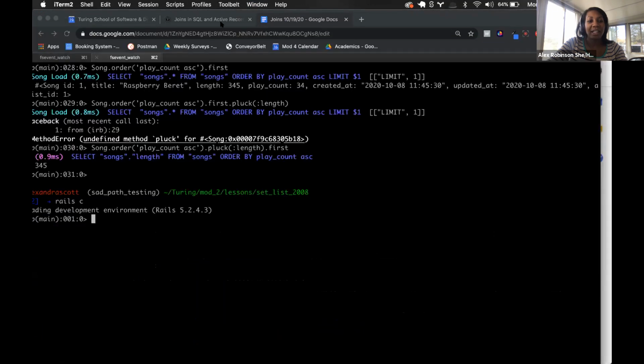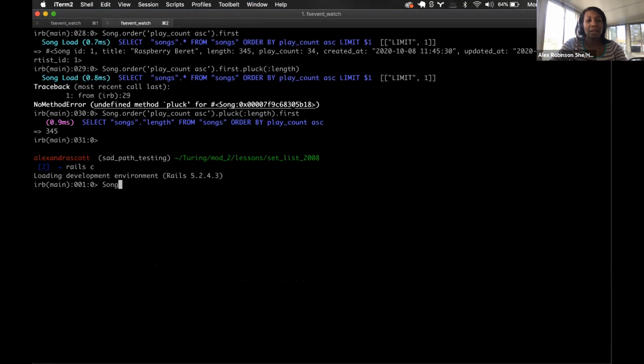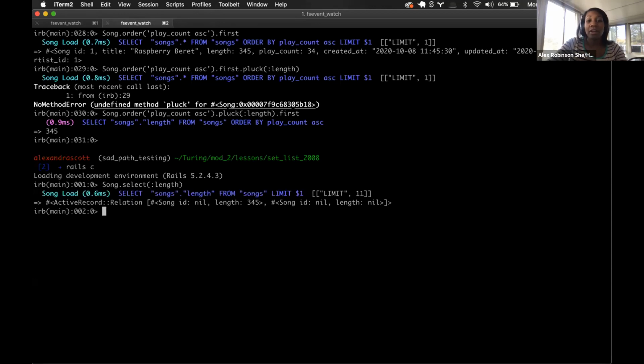And then here, we're going to do the Active Record version. So Song.select length. Okay, cool. So we do get two song objects, and just as we expected, one of them has a length of 345, one has a length of nil. Now, I think it's interesting that with select, we also get an ID of nil with that as well, which is kind of a weird Active Record quirk. I don't know if that's a quirk, but I think that's weird, and I don't necessarily like that sometimes.